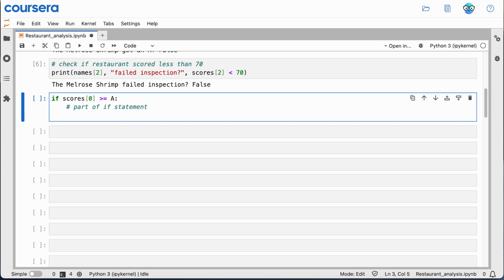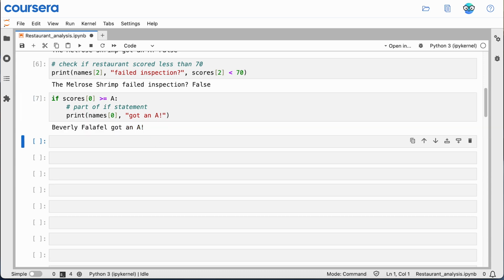Lines of code that are indented here will run only if score 0 is greater than or equal to A. So you can enter a print statement, name 0 got an A. What do you think will happen if you run this code? Hitting Shift Enter, this line of code does run. Beverly Falafel got an A.